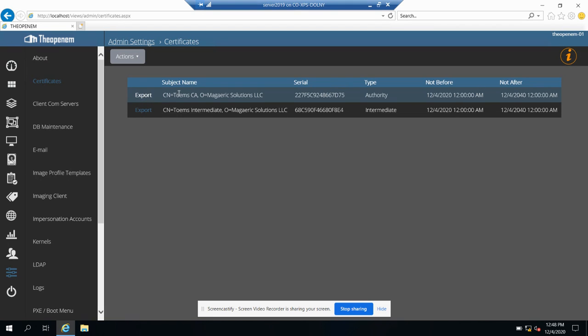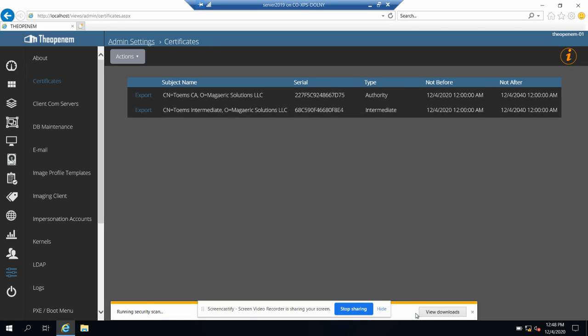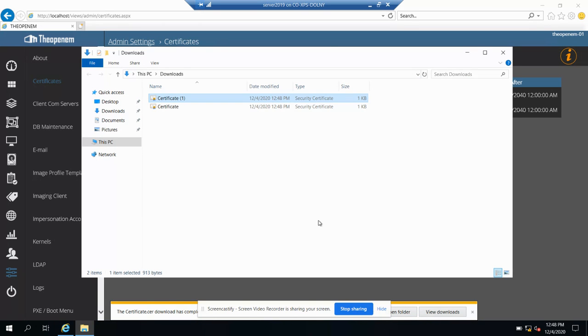We have the certificate authority up here and the intermediate here. So we'll click export in the CA first. I'll save that. And now we'll export the intermediate. I'll save that as well. And there's our two certificates.